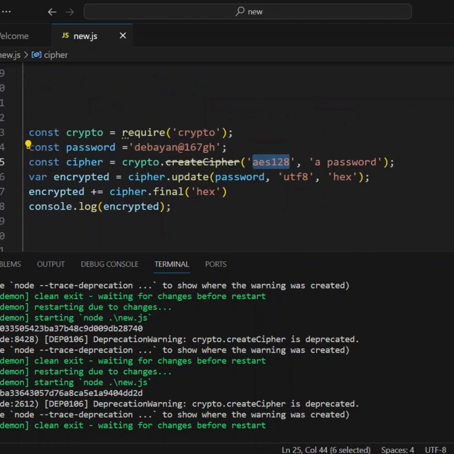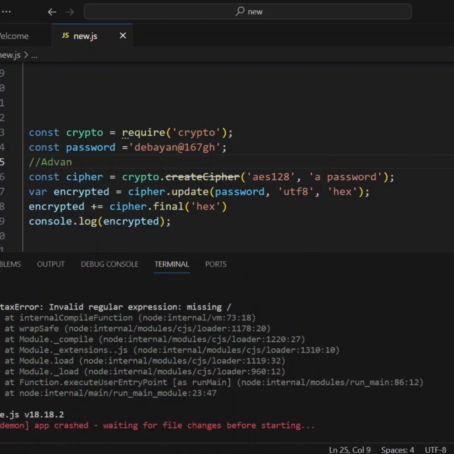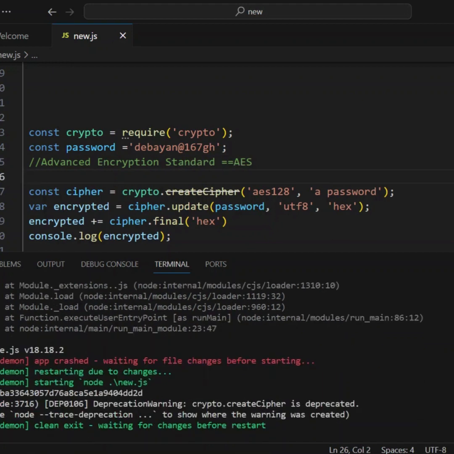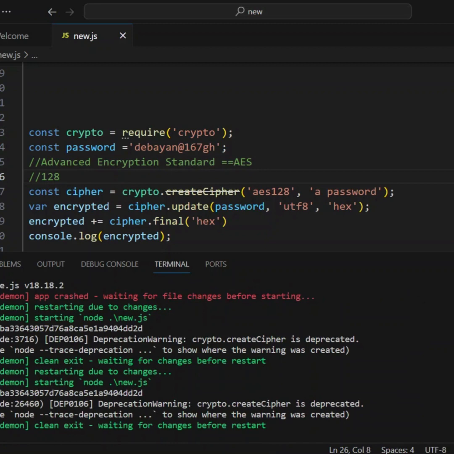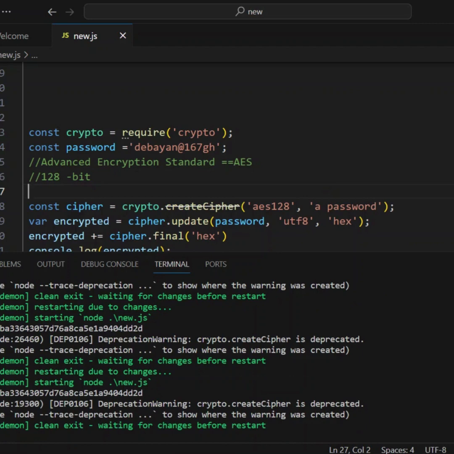Basically this AES 128 means Advanced Encryption Standard. That is what AES means. And 128 means 128 bit. So this much security this crypto module will provide you. And a password is basically a string. Okay, so I think this line is clear.